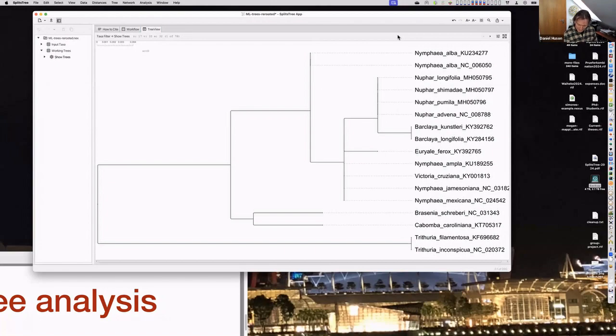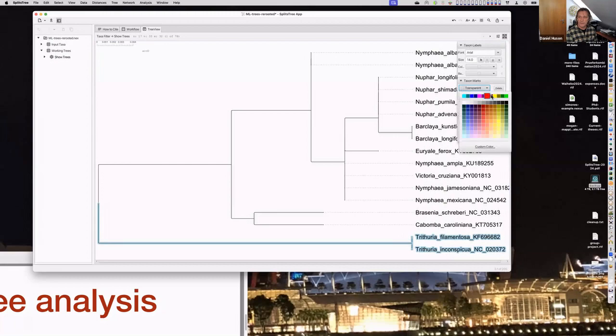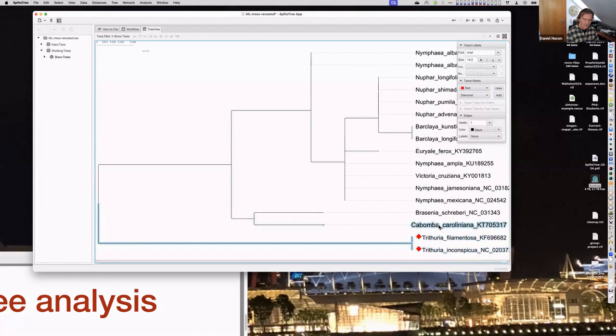And what's interesting is that the question being asked in that paper is, are the water lilies monophyletic? To study that question, the author put in some outgroup taxa. These two at the bottom are definitely outgroup taxa, and I'm going to mark them red and give them a diamond. There you go. We're going to see where those fall in the analysis.